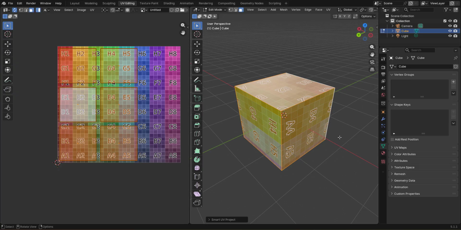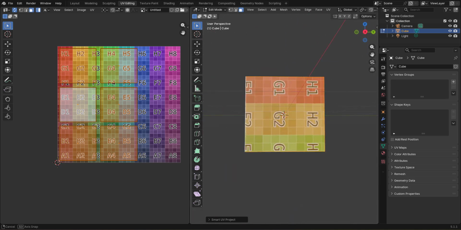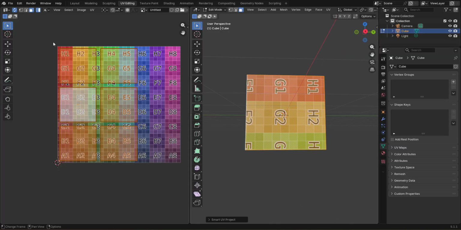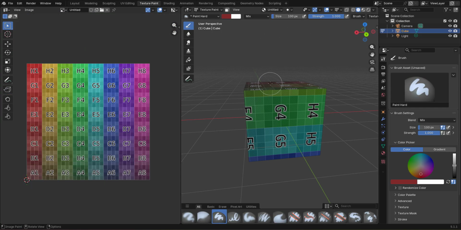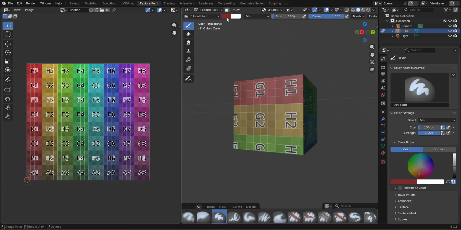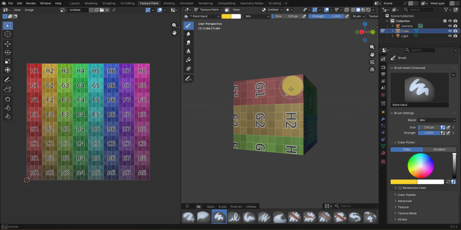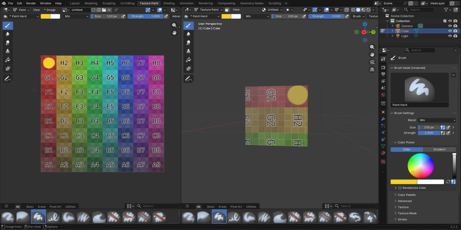So I have the H1, I can rotate around until I find H1. There we go, there's H1. So I know that this corresponds to this. To see that in action, let's go back to texture paint. Let me find the H1 again over here. I'll change my color maybe to like a yellow. I'll start painting on this, and we can see over on the left side on my map that H1 just got hidden. And I can actually paint on either side.